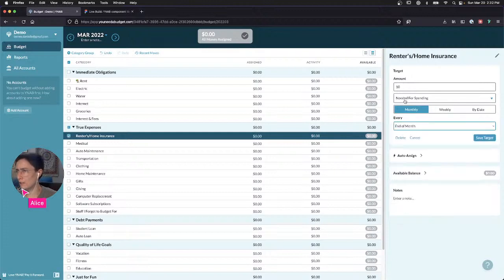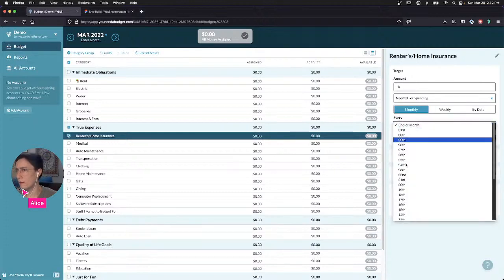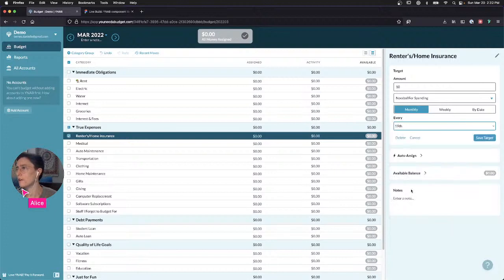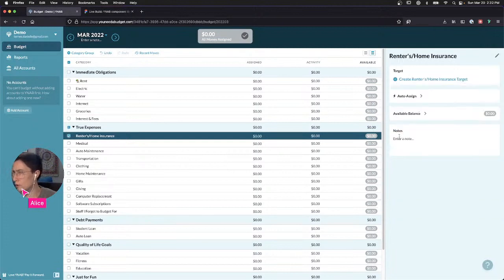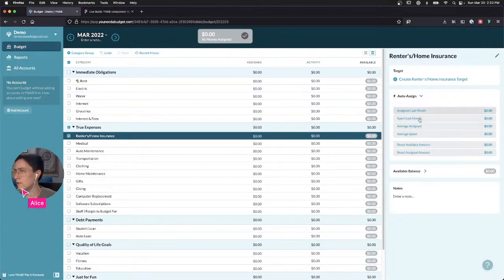Right, so $10 every month, and I need it by a certain date. Like, if my bill is on the 20th, maybe I want to make sure I've got money in this category by the 19th, because I know the 20th is when my card is charged or something. So those are goals. Auto assign. So these are just buttons. It looks like it's a way for me to take quick actions without having to really type anything.